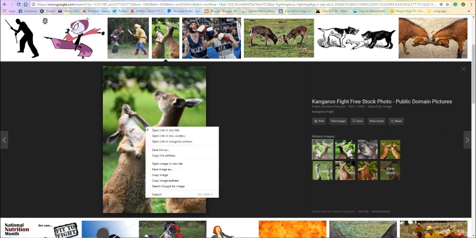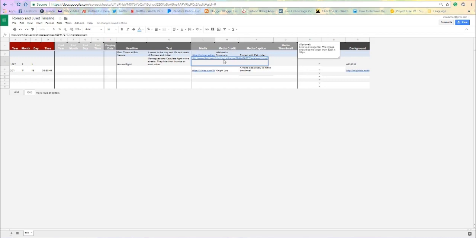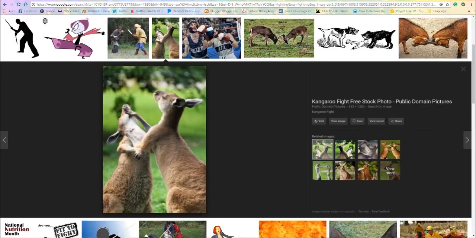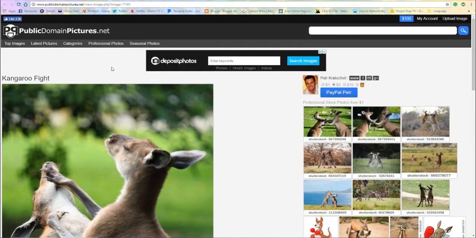So, right click, copy image address. Click here. Highlight all of this. Control V or right click paste. Media credit, once again, we'll click here. We'll visit the website it came from. publicdomainpictures.net.